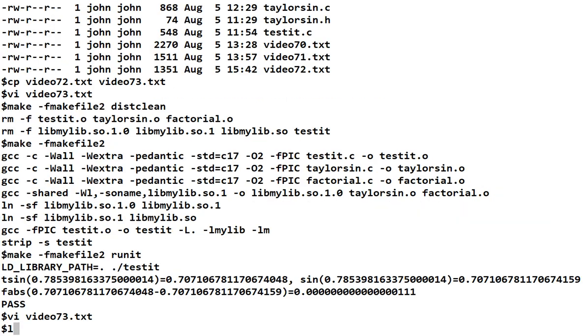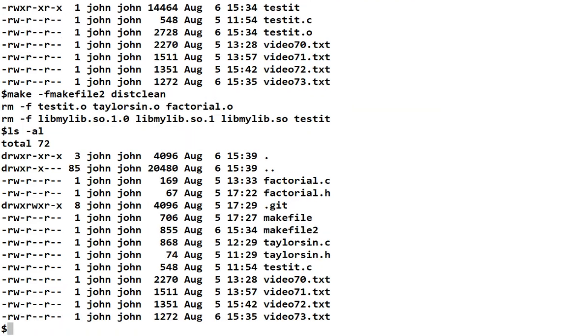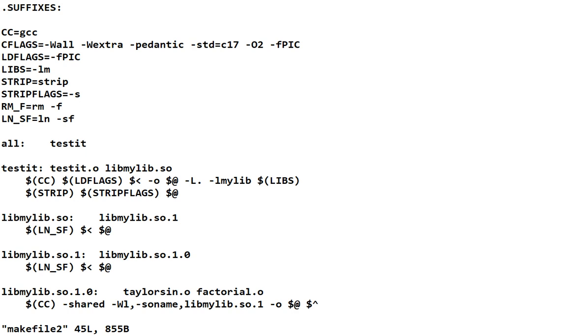And if you exit, you'll see I need to do a clean. Okay, now we're ready. The makefile is called makefile2. Makefile by itself, that one is for the static library. Makefile2 is the new one that we're looking at today in this video that does the shared library.